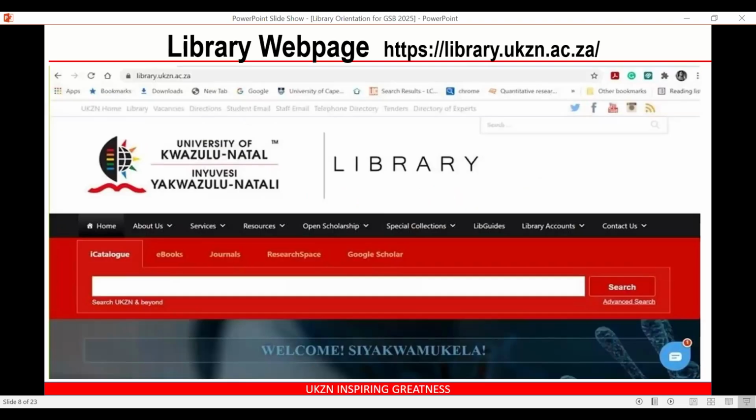This is what our library webpage looks like, and we're going to go into that shortly. Our library webpage provides access to all our resources, and you can visit it directly at the web address https://library.ukzn.ac.za, or via the university homepage, where you can click on library at the top left.